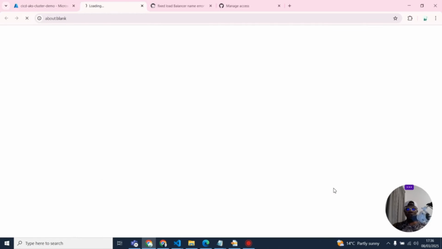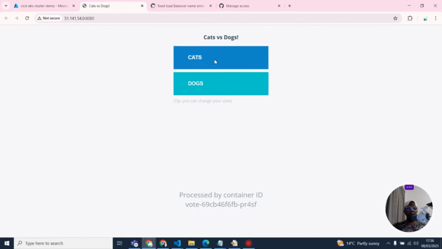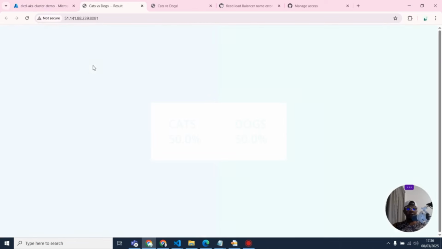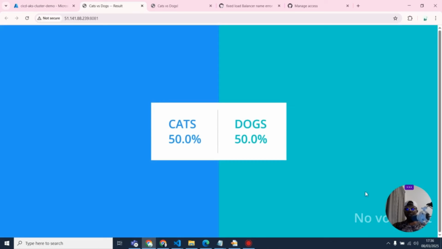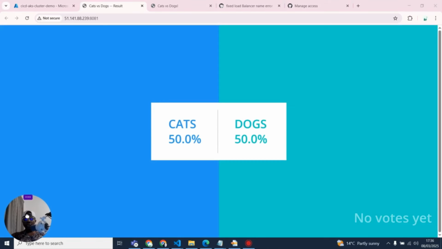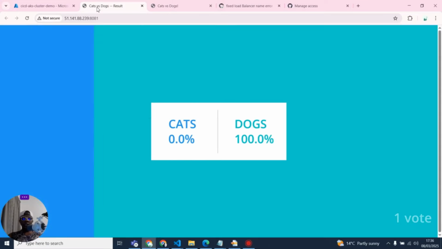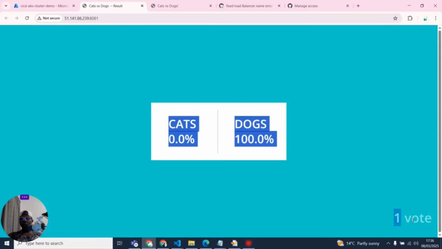So if I click on this one, then you can see our vote application. Yeah. And then if I go back to Azure here and then I click on this, then you can see that here, let me just drag this, then you can see that we do not have any votes yet, right? And if I come back to here, I can vote for dogs. And if I go back to the result, you can see that vote now has 100%, and then we have one vote.